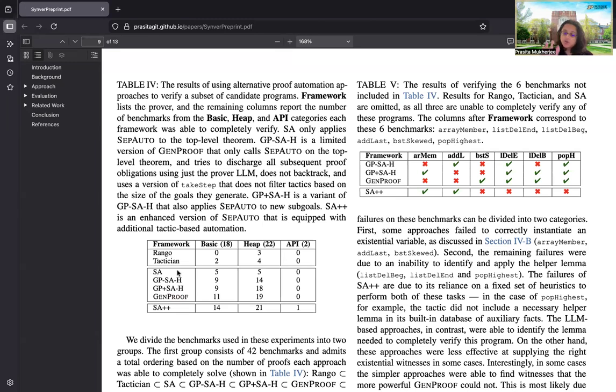SA being just the SEP Auto, no theorem prover, no prover LLM involved. These two, GP minus SA minus H and GP plus SA minus H, being different forms of GenProof with limited heuristic support, and SA++ being a roofline overfit automation tactic designed by a verification expert. By overfit, I mean that it overfits to the set of benchmarks. So we observed that the state-of-the-art learning-based theorem provers for Coq like Rango and Tactician underperform for these benchmarks. Hence, this supports the theory that we need a special purpose theorem prover to do proofs of this kind.